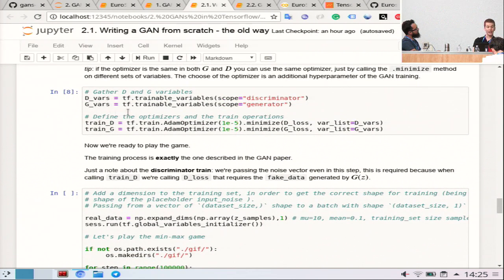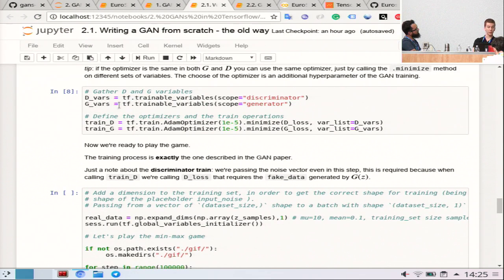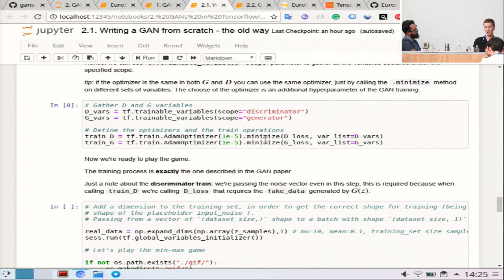And we are going to define two training steps, one for the discriminator and one for the generator, in which we are just going to use some standard optimizer. That's the optimizer, the object that will compute the gradient descent for us. And we are just going to say, okay, when we run this node, train D, in a session, you are going to minimize this D loss, updating this D vars list. And the same for the generator.